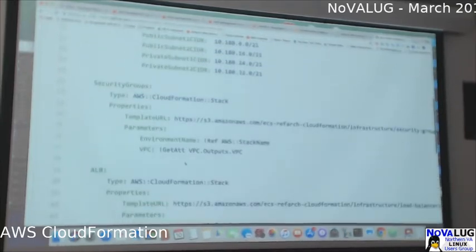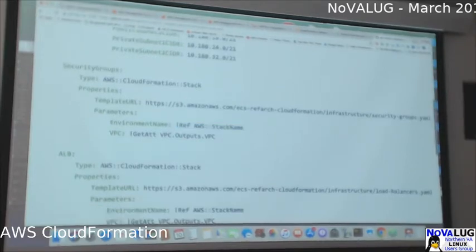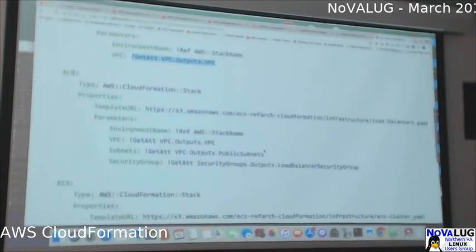I want to create me some security groups. It's going to be a stack. Here's the template for that stack. And I want to pass it the stack name this is based off of. So this says refer to the stack name that's being created right now. Parameterizing this type of stuff. I need to get the VPC ID for the security group because I want the security groups to go in that VPC. That's an example of that. I want to make me an ALB. Using a stack.